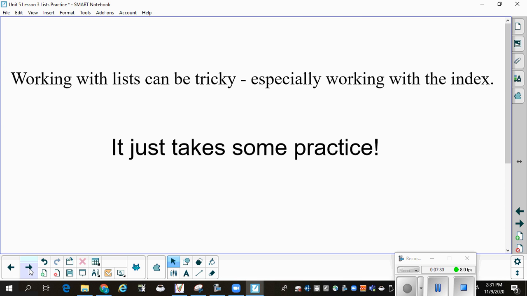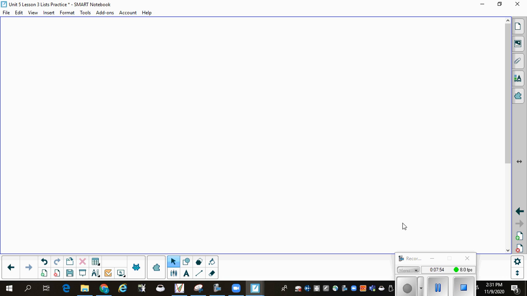Now, working with lists can be tricky, especially when working with the index. It just takes some practice. So go ahead, get started, work through it, and take your time. This should take the better part of the class period, which would be about 35 or 40 minutes left. And that's it.